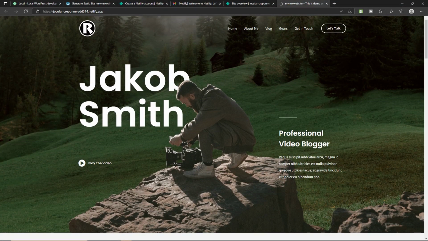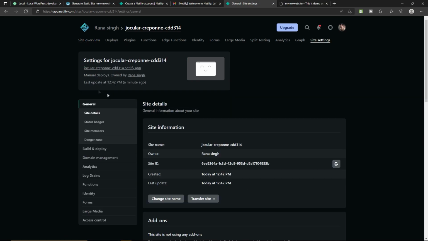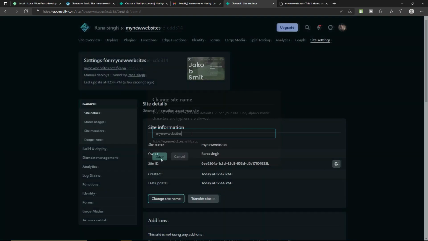But right now, this is your website URL, which does not look good. Let's make it something simple and unique. Let's come back to Netlify. Let's go to site settings. And here, click on change site name and type your site name over here. Click on save. The site name is already taken. Let's type something different.